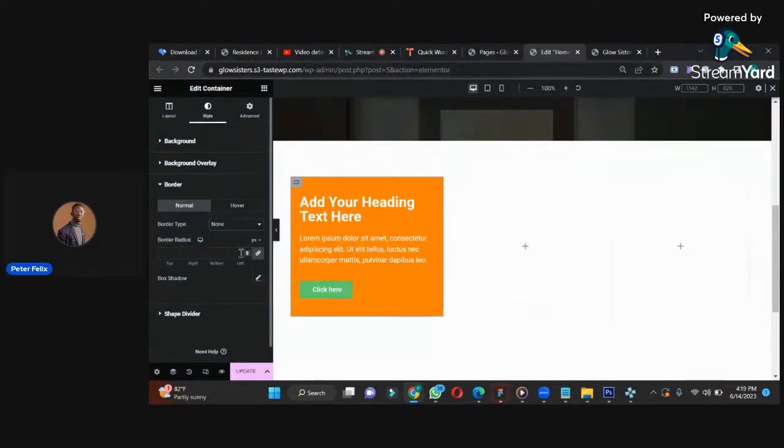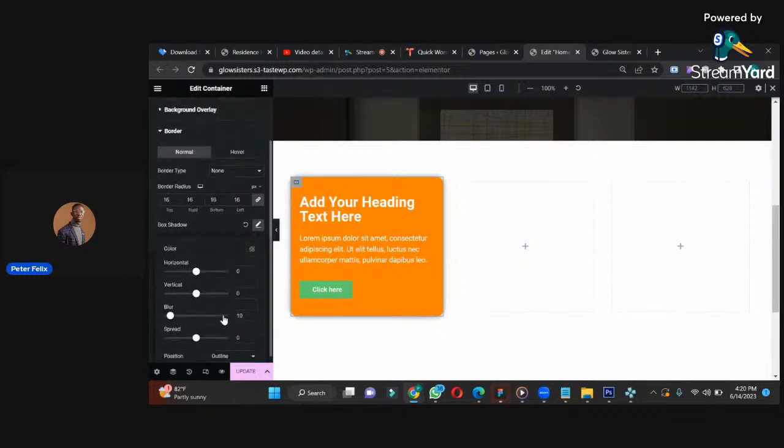Border radius, you can add. We did border radius with the button, so you can add border radius here. Let's say 16, something like this. You can also add shadow to your box. So once you click on shadow, you can see now that there's a shadow at the background here. So we have shadow. You can also adjust your shadow. We have horizontal, we have vertical. So I love to put this at 0. Then my blur, I can reduce my blur.